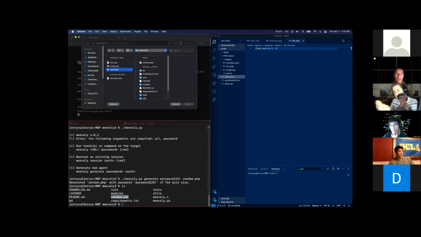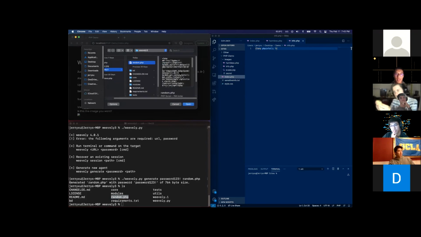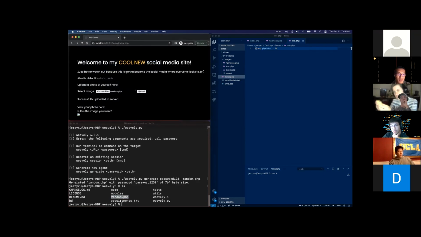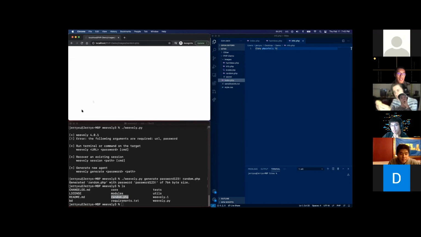So this is the Weevely random.php. You can see that it's basically the exact screenshot that I had on my slides. You open it and upload it, and then you can view your photo here. You can see there's nothing here. So you're like, what does it actually do? You can see random.php is now on the server. So now we have to connect to it.